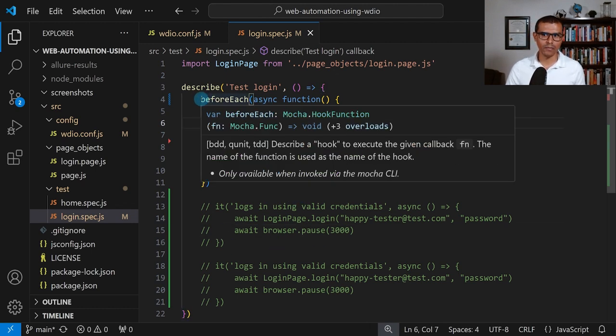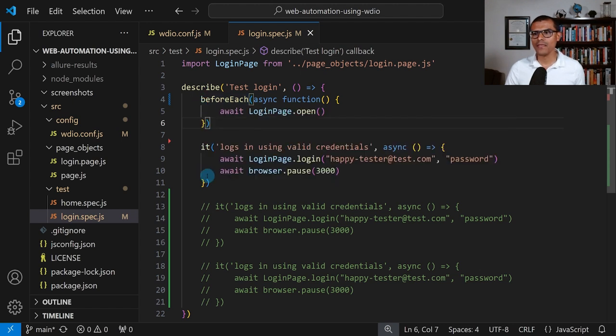Instead, we put it in a beforeEach test. All right. Now let's have a look at another example, in which we want to, for example, take a screenshot after every single test. All right, let me see how we can do that.